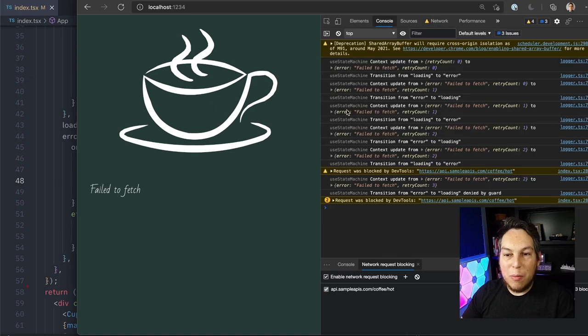And if I go to the console, it failed to fetch with retry count 0, goes from loading to error. As soon as it hits error, it goes back to loading because the guard allowed it. It does that a couple more times, and then I have this transition from error to loading denied by guard, and it finishes with a total of 3 retries.